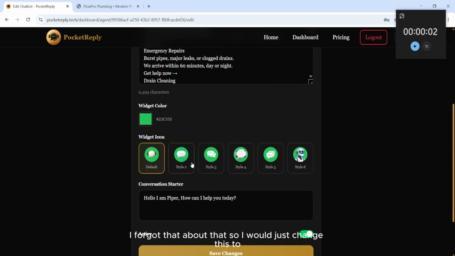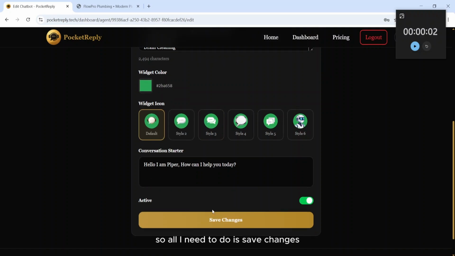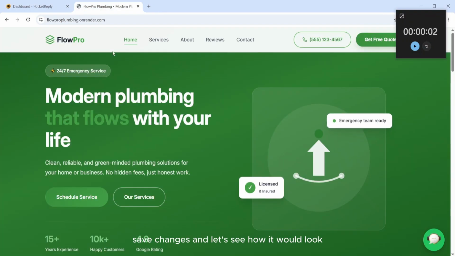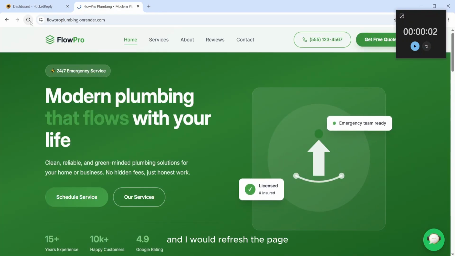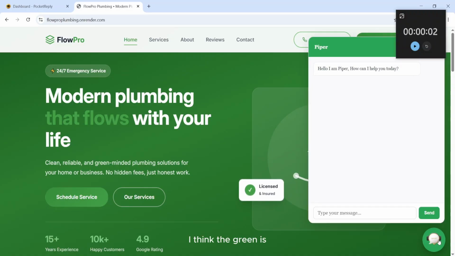I forgot about that. So I would improve this green, like I would make it a little bit darker like this. Maybe it would match. So all I need to do is save changes, and let's see how it would look. And I would refresh the page. I think the green is probably matching a little bit.